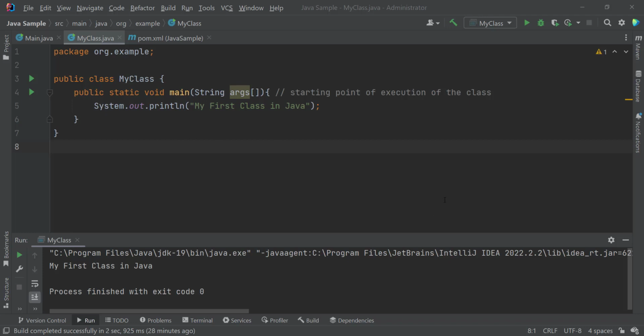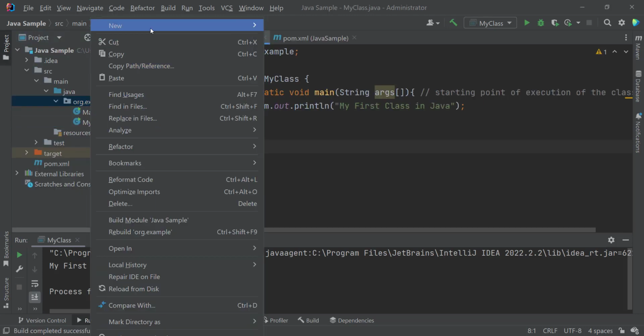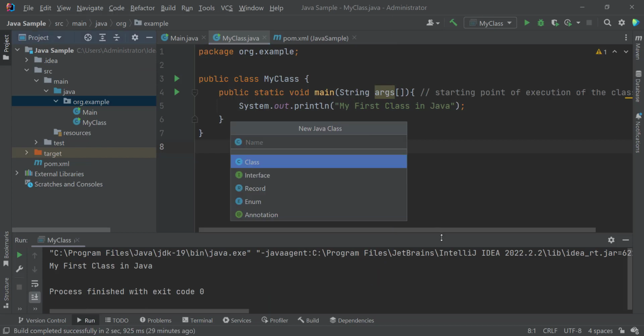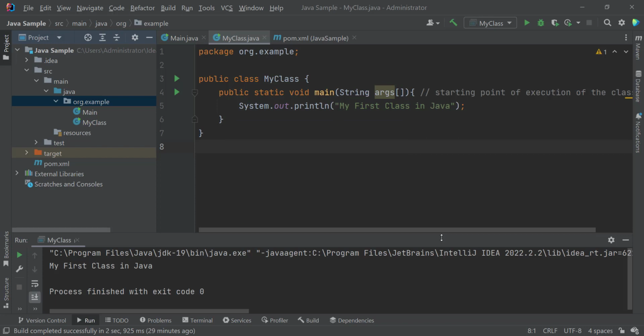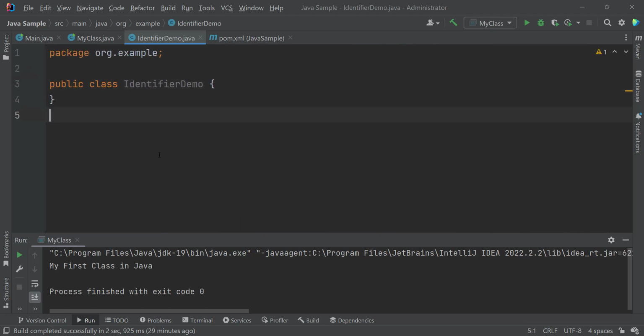Now let's try to understand what is the identifier in Java. So the identifier is a name. Let me show you with the help of an example. Let's create a new class. I'm giving a class name, that is IdentifierDemo. So here you can see that the new class is created with some name. The class name is IdentifierDemo.